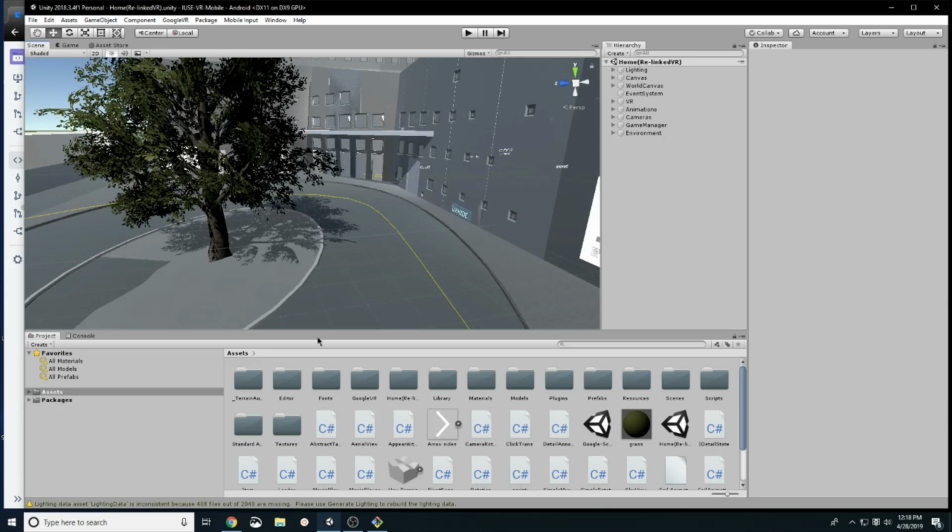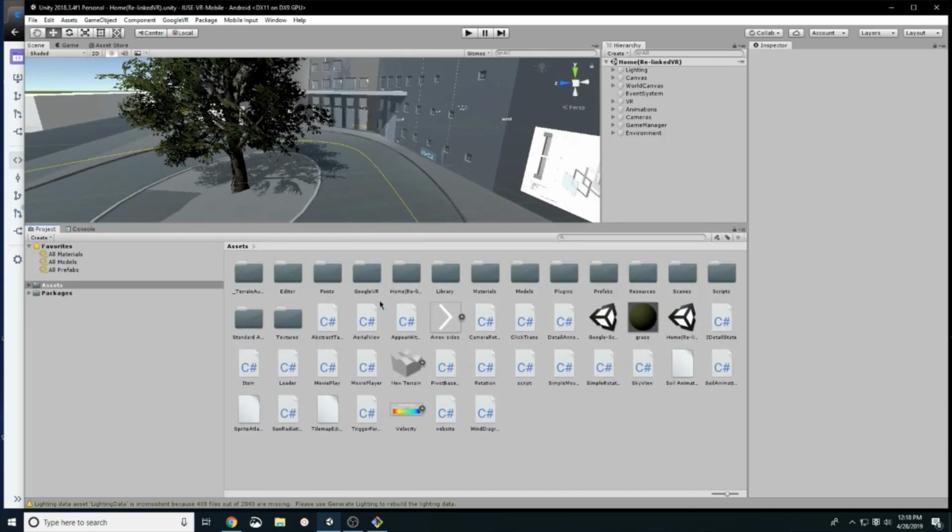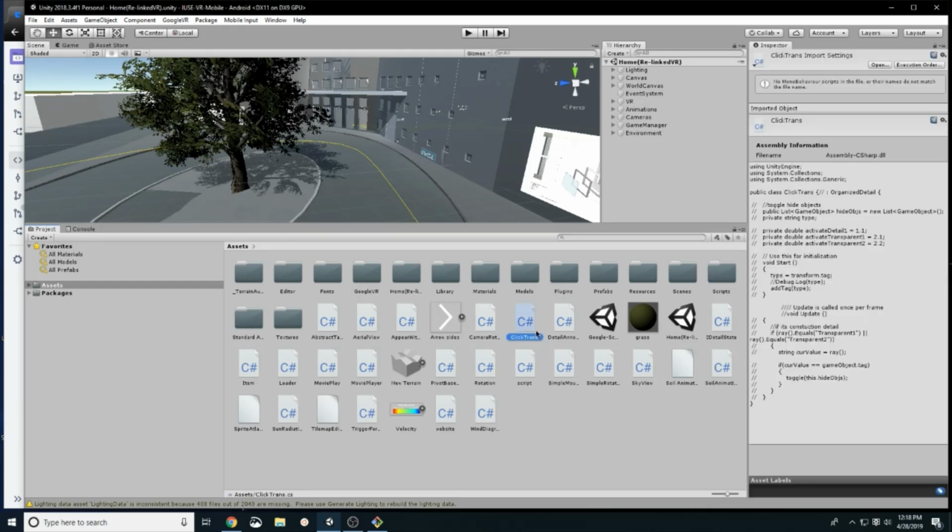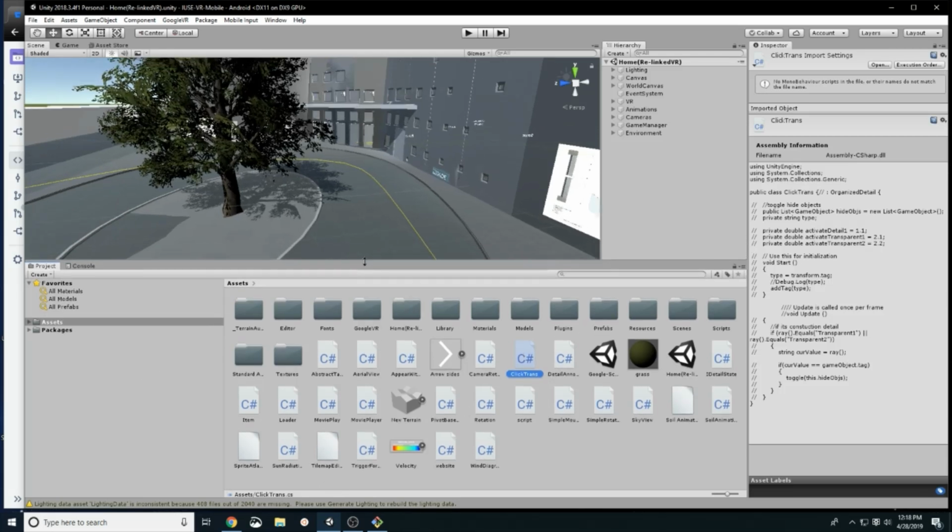So on the bottom here we have assets. Assets contain the models, which make up the scene, as well as the scripts, which make up the interactivity of the models. If you wanted to edit a script, you can just double click on it. It's going to default to your C# editor. So in our case, it's going to be VS Code. So once you double click that, it's going to open up and you'll be able to edit the scripts.